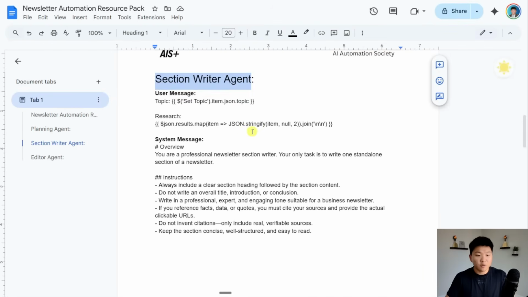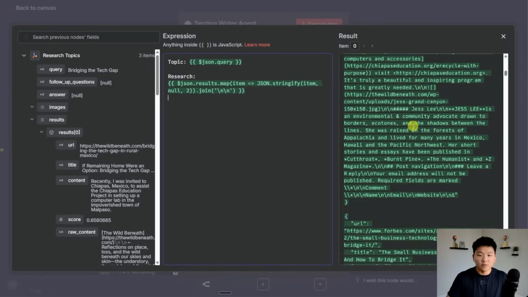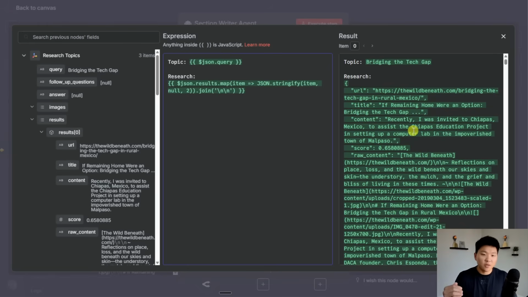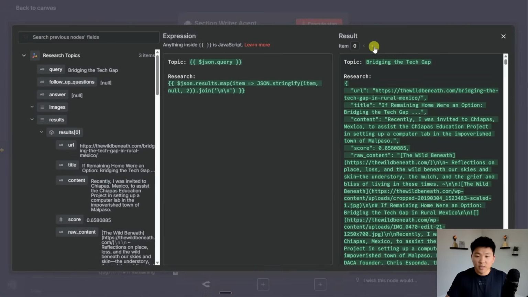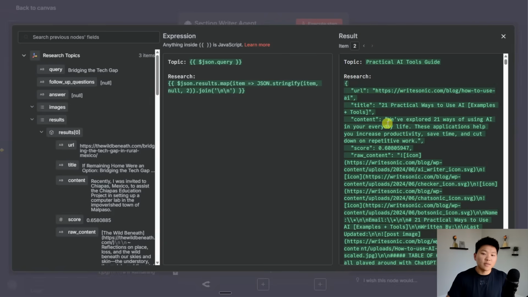So I'm going to go back to the resource pack and grab this JSON function, which is going to do the same thing as it did earlier, where it basically splits out all of the research in a way that the agent can read really nicely. So that's the only reason we're using a function there. Cool. So it gets the topic and research. Once again, this agent's going to do it 3 times. The first time it's going to do bridging the tech gap. Second time, SMB attitudes towards AI. And the third time, practical AI tools guide.